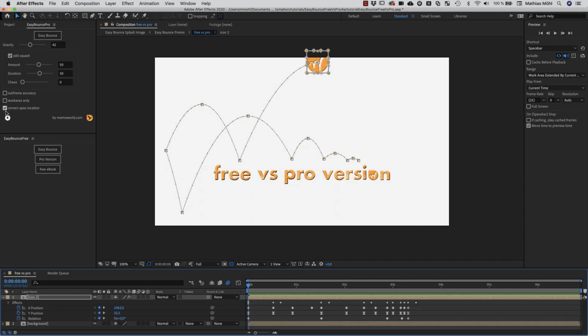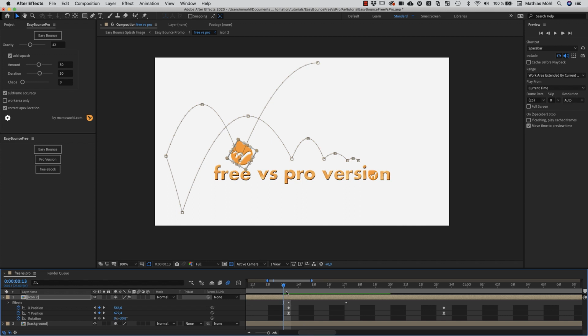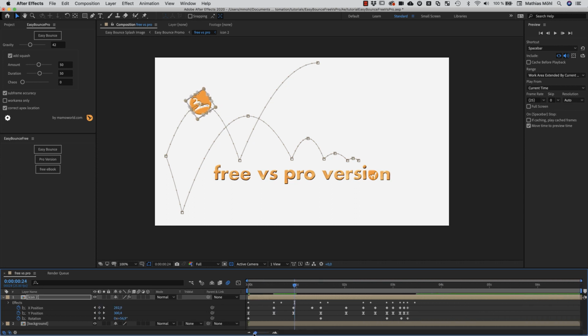Last but not least, there are these 3 options here in the Pro version. So the first one is subframe accuracy. And if I enable it and run EasyBounce and zoom in here very closely, you can see that the keyframes are now actually in between frames. So usually I think this is not really necessary, but if your animation should be physically very accurate, you have this option in the Pro version.